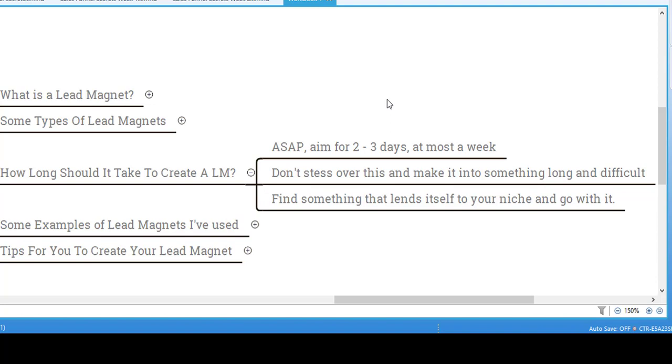And you know what? If it doesn't work the first time, that's okay. That's why you do more. I've had lead magnets that worked. I've had lead magnets that flopped. But the main thing is I kept trying, and eventually you find ones that work, and it's great. So look around your niche, find something that lends itself to it, and then just go with it, right?